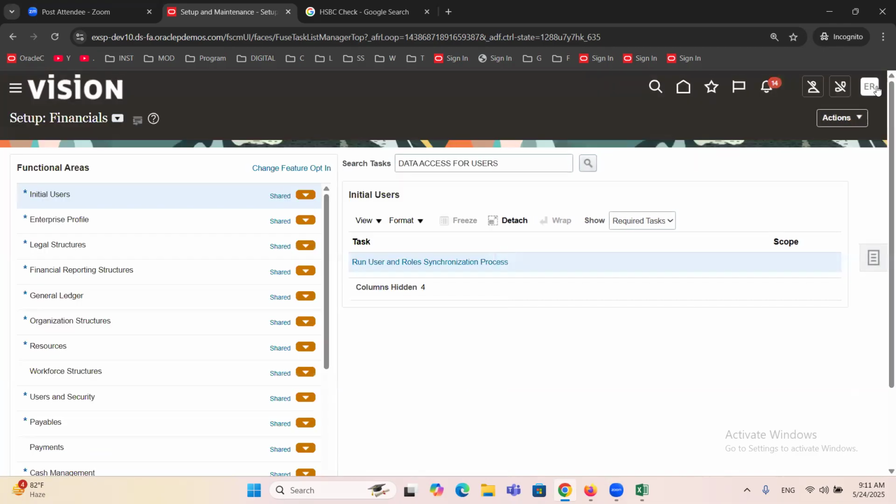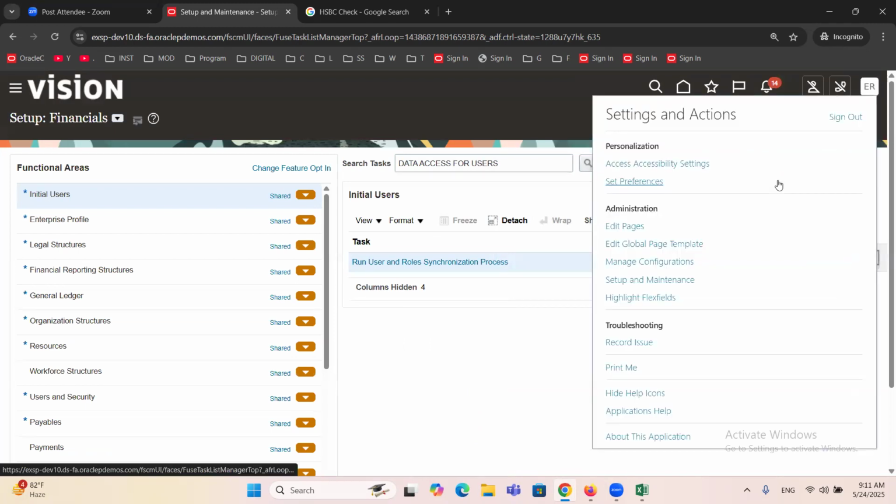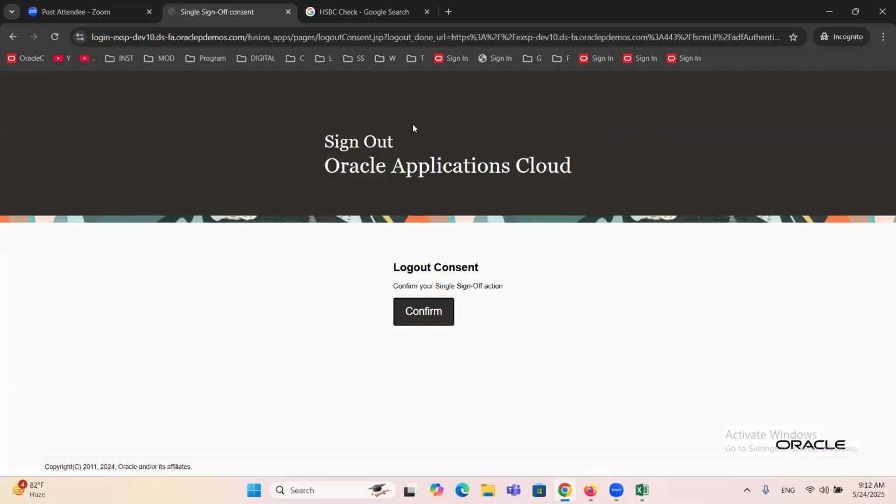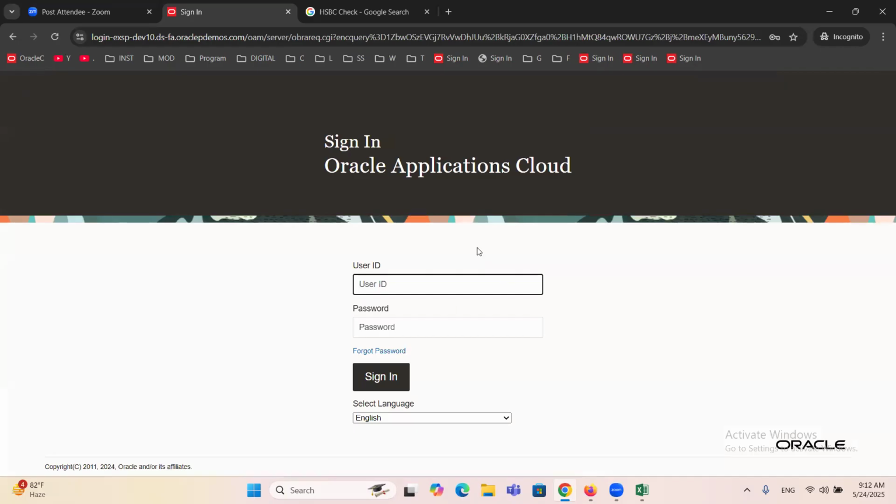Now log out from this user and log into the instance as an AP123 user, for whom we have given access to only one role. Sign out from this user, log in as the AP123 user.